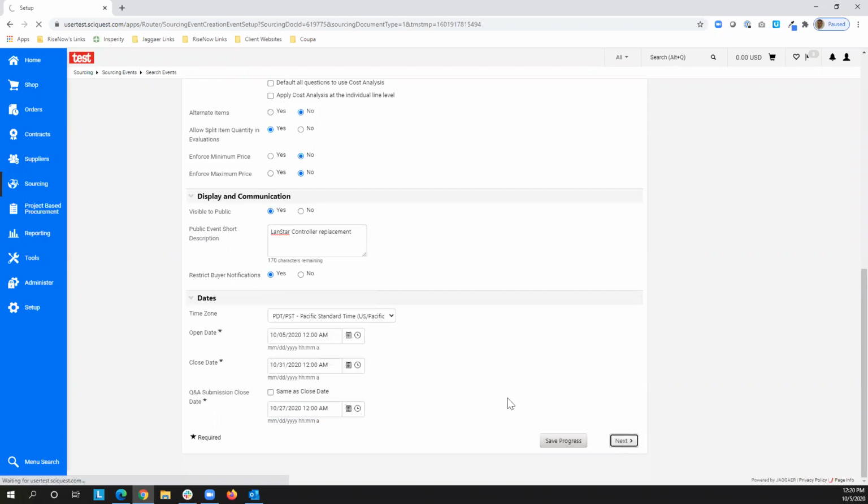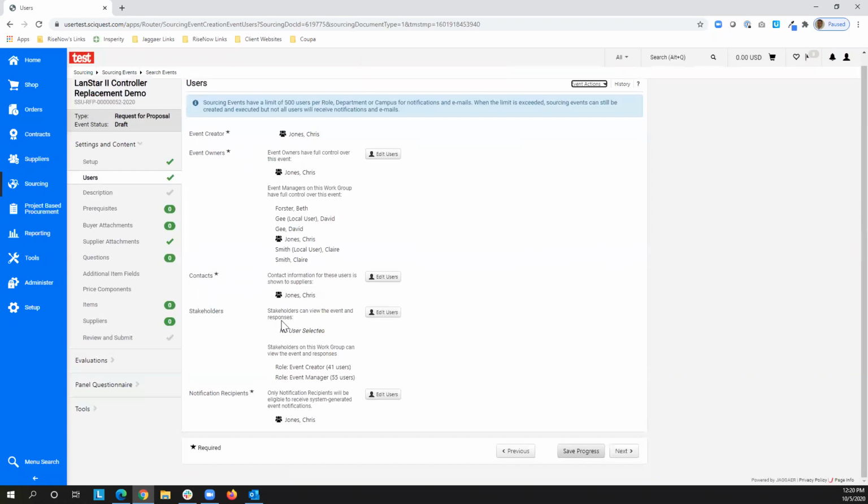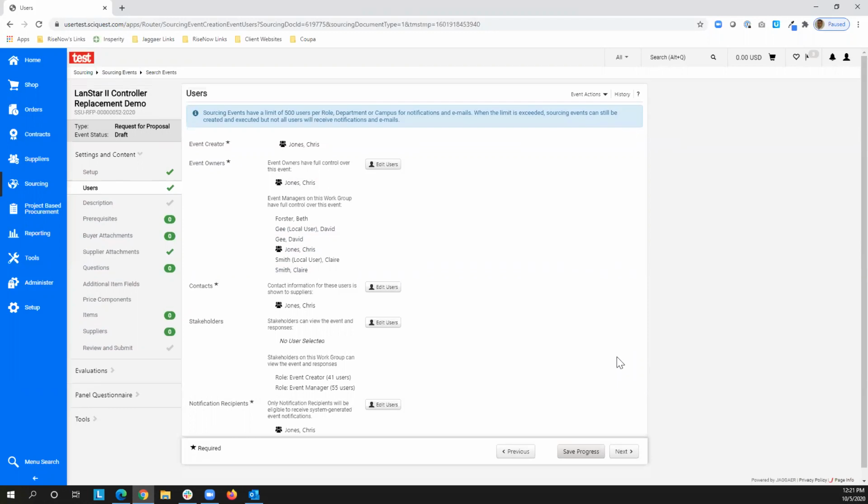Okay, we'll go ahead and click next. Next, you can select the event owners and contacts and stakeholders here. So as the event creator, I'm automatically an owner, which means I have full control over the sourcing event. I can build out all the content that I want.